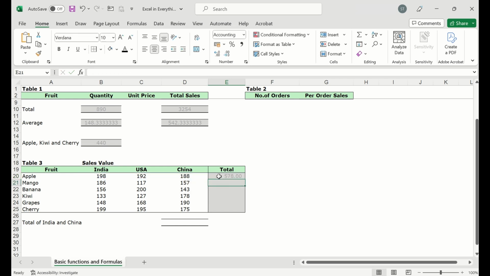Press Enter. Double-click the fill handle to fill the rest of the cells and select Fill without formatting option so formatting will be consistent. Now you get the total for each fruit. We will try adding a mix of columns and rows which are not next to each other. Suppose we want to get the total sales for India and China.